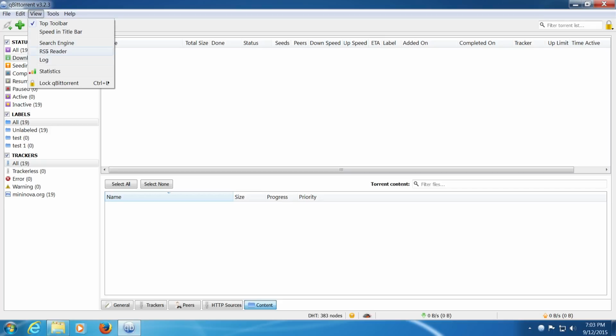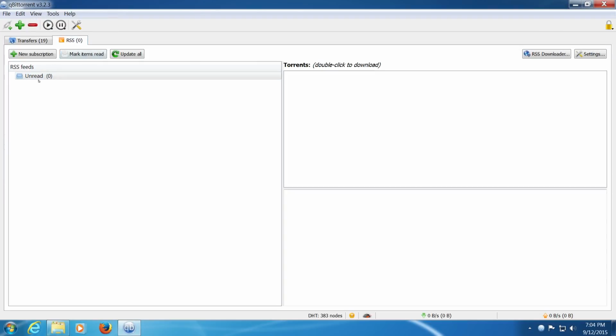They do have a RSS reader, which is pretty nice. They also have a search engine. This is so you can search for torrents to be added. I don't use it personally. I use private trackers, and I don't know what the sites they use. Chances are it's going to be public ones, so I tend to stay away from those ones whenever possible. But let's have a look at the RSS.